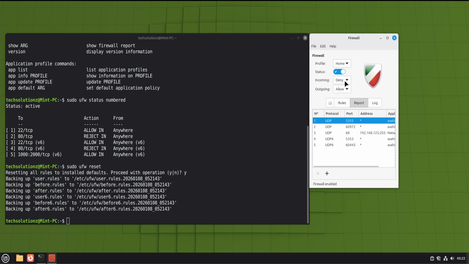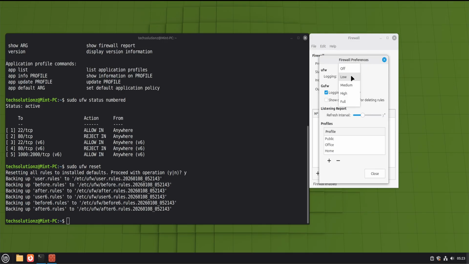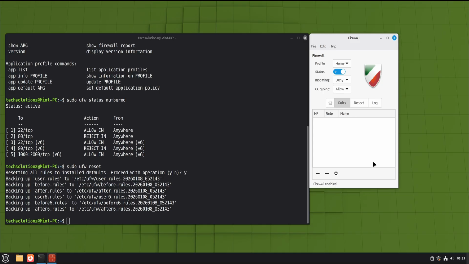Before we wrap up, let me give you a simple recommended setup for most Linux Mint users. Enable UFW. Leave default outgoing traffic allowed. Do not open any ports unless you actually run a service. Enable logging on low. That's it. This setup gives you strong protection with zero performance impact and no daily maintenance.